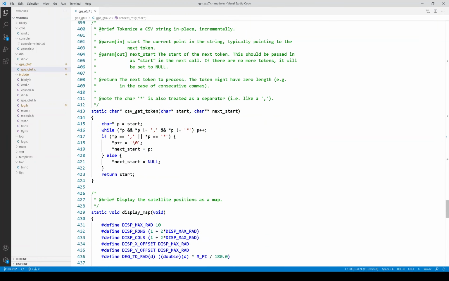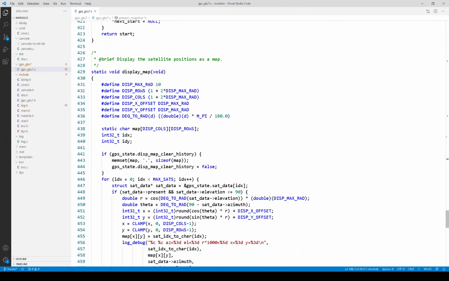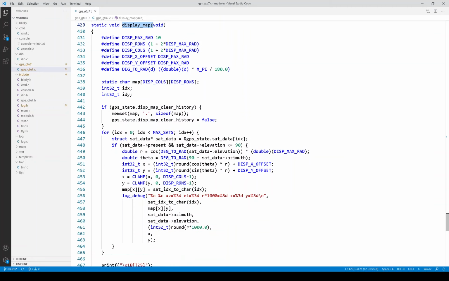I'll keep going through all of that. Then here is the display function that prints the information on the console. And there's some trigonometry in here, these lines, where it is taking the satellite information in the sky and projecting it onto a two-dimensional plane so it can be displayed.